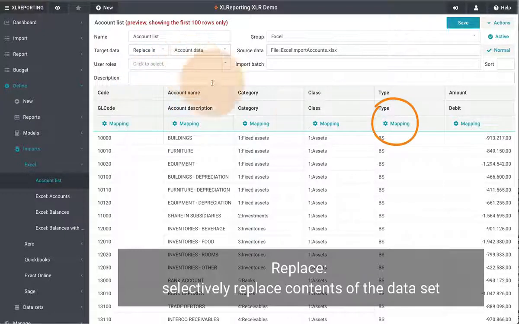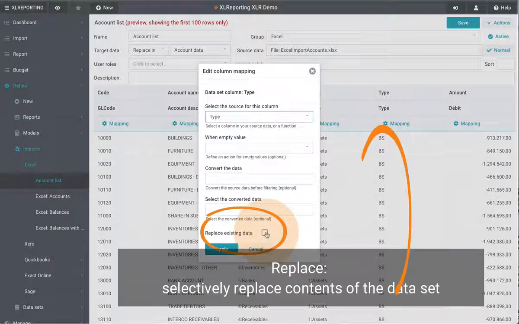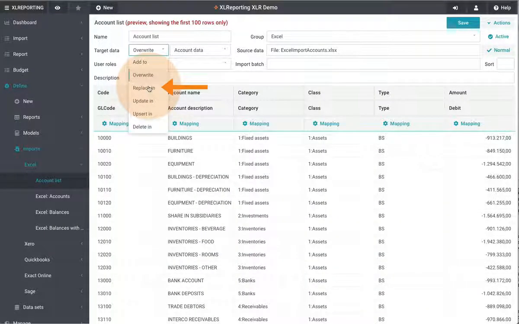Now replace is a special option because if you choose replace and you go to the mapping, you see an extra field on all the columns that says replace existing mapping. If you tick that, what this means is that XLReporting will see which types exist in your source data, and it will overwrite all the existing data for that type. So in this case, if your file contains BS type data, it will overwrite all the BS type data in your dataset. And all other existing data will be left intact.